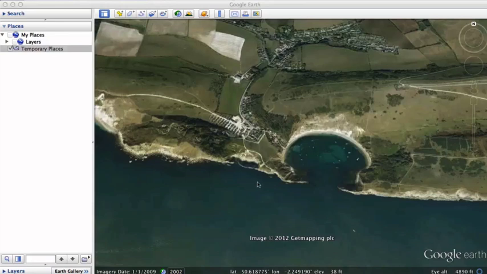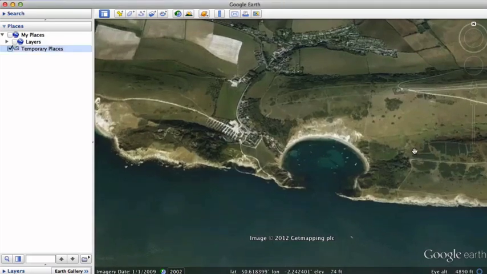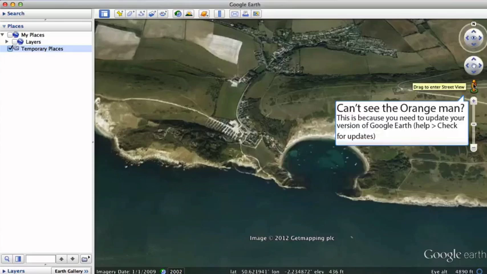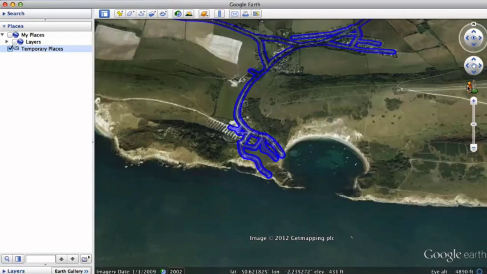So in this video we're going to look at Street View and at cross sections. So getting straight on with Street View, here we are above Lulworth Cove again. If I roll over the controls over here, find the orange man, click him and drag him, you'll see anywhere that's a road or a path that I can drop the man lights up in blue.